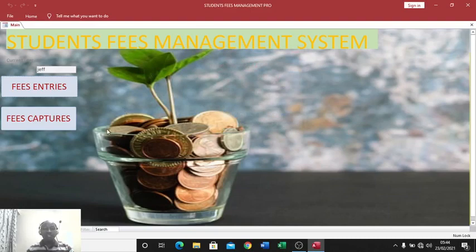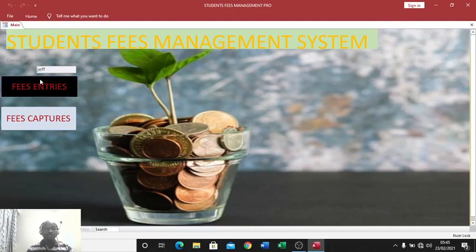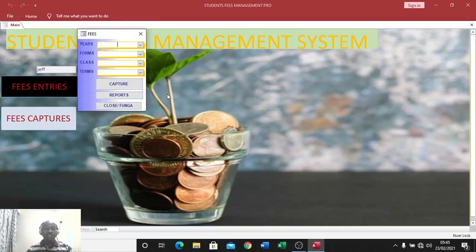And for that case, my system is simple, and you can go to fees entries. Then you have this dialog box where you can choose the year. You can also choose the class, like I'll be working with form 3 and form 4. Then I can choose the stream: north, south, west and east. Like for instance, I can just go to north. Then I choose the term.